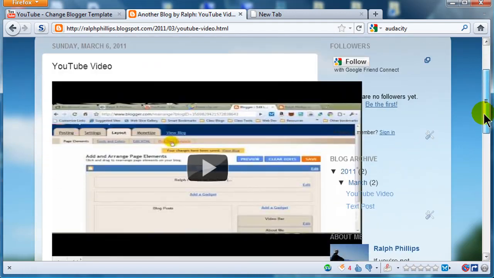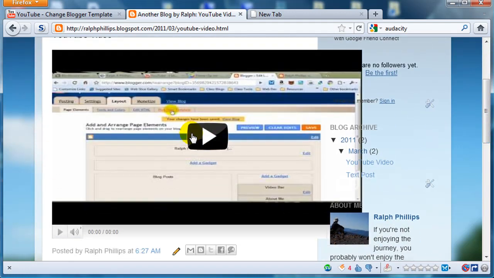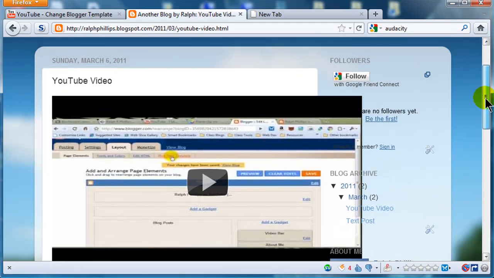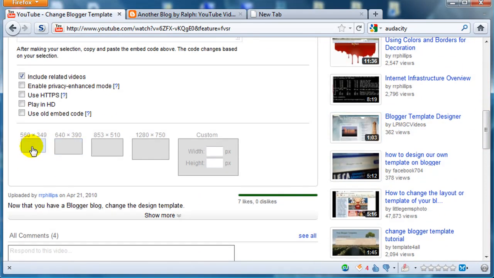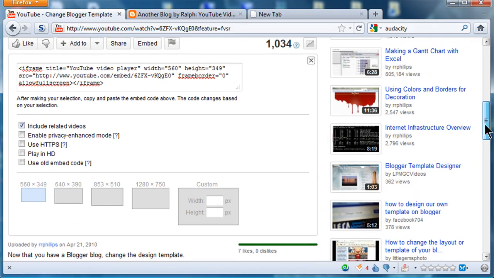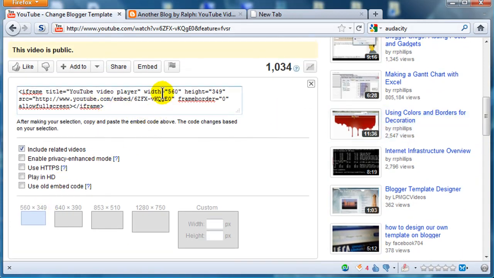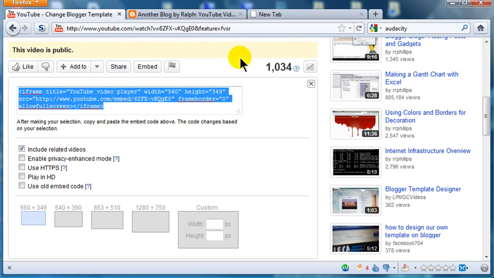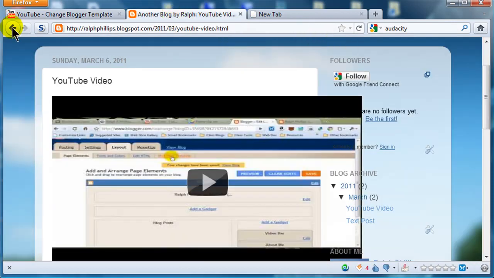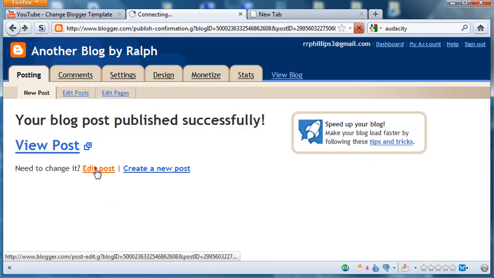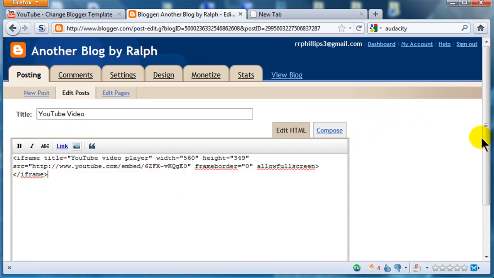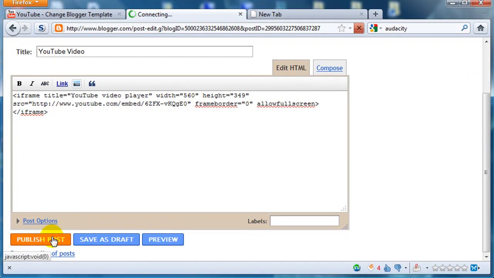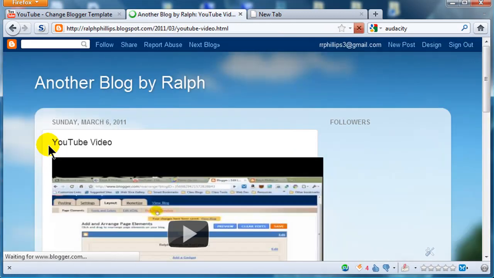So my video is now embedded in that blog post, but you can see I chose a video that was a little bit too big, so I might have to go back and fix that. No problem. I'll just go back to YouTube, and instead I'll get the 560 by 349. That automatically will change the markup code for me. You can even see there's the width 560. I'll copy that one back over to my blog, and if I hit my back button I can just go to Edit Post, replace the existing code with the new code, publish that post, view it.